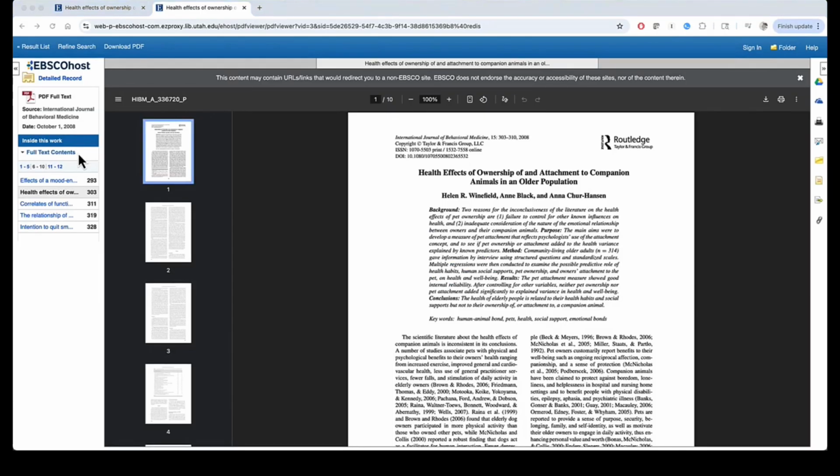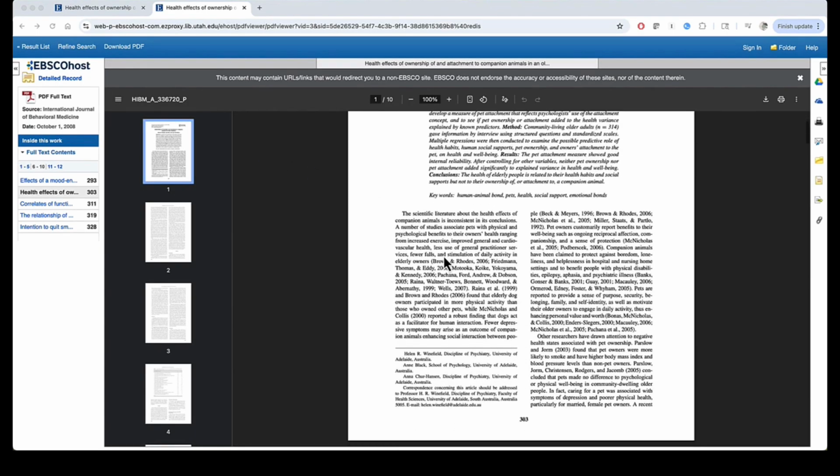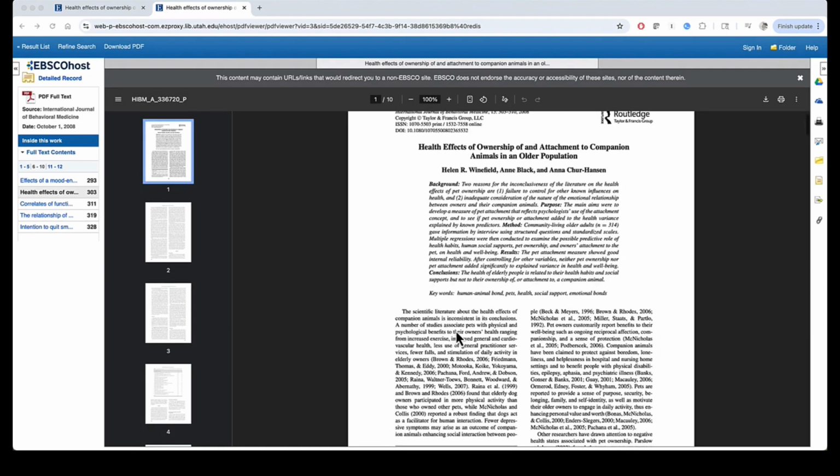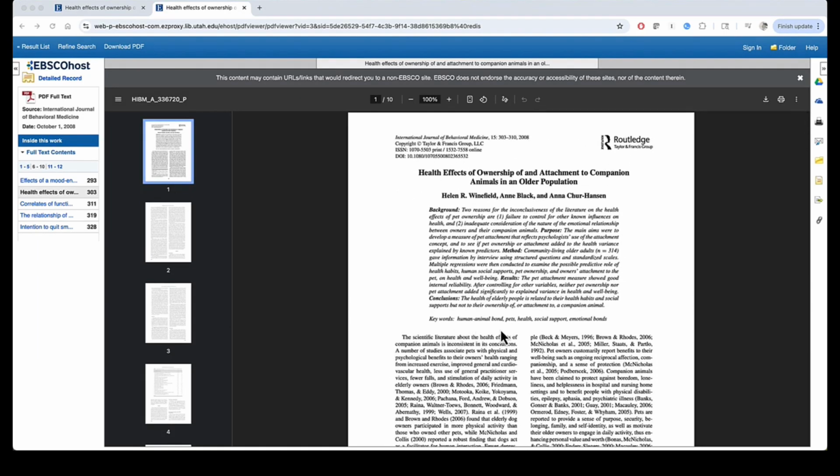So let's review the main sections of a typical journal article. At the beginning, we'll see the abstract, and then next, we'll find the introduction. Now, the abstract and the introduction don't always have headings, but they're usually the first two sections of a paper and pretty easy to identify.